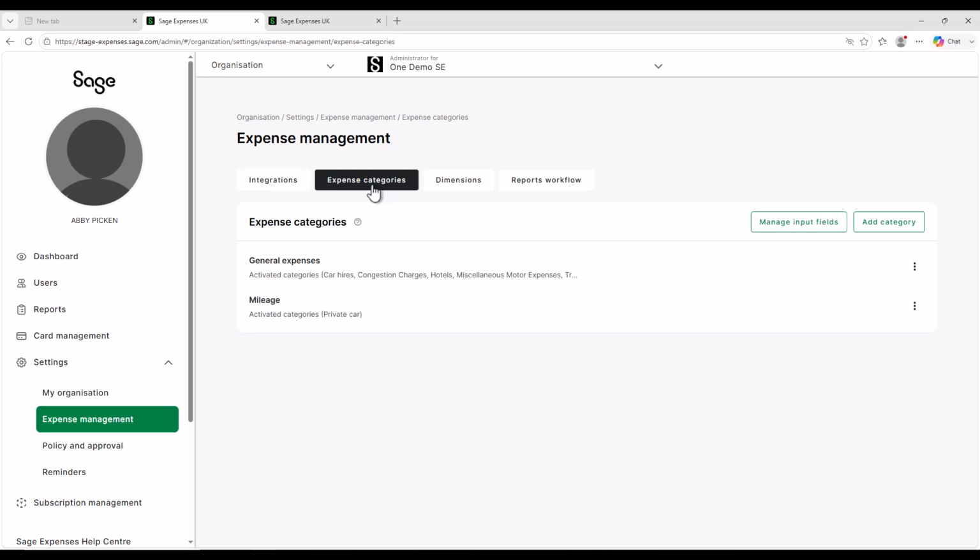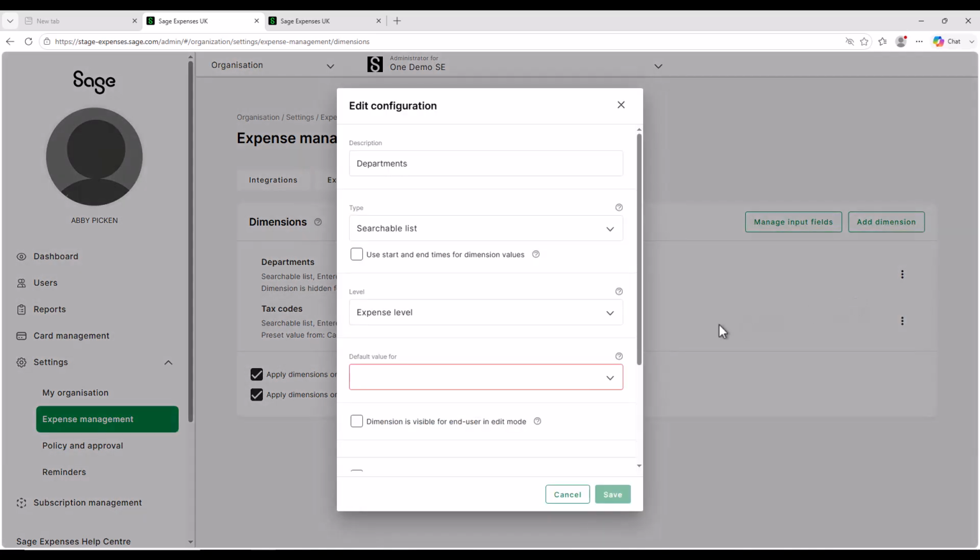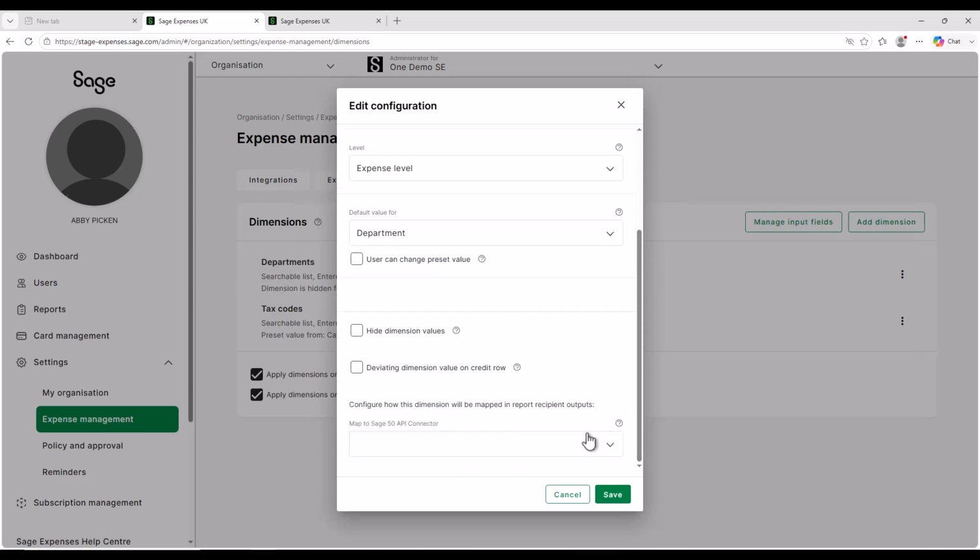If you want to add in departments, head over to the Dimensions tab, click the 3 dots and select Edit Configuration. In the default drop-down, select Departments. At the bottom of this section, do the same for mapping to reporting by also selecting Departments. Then click Save.